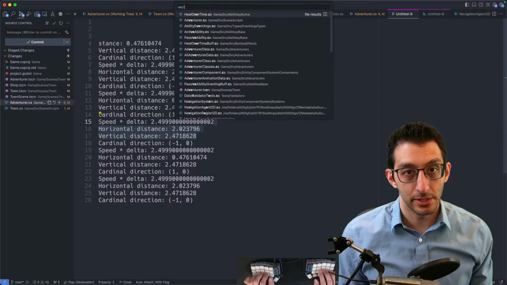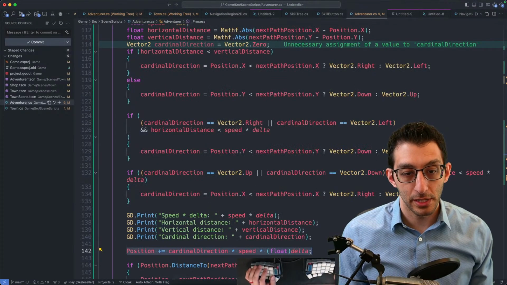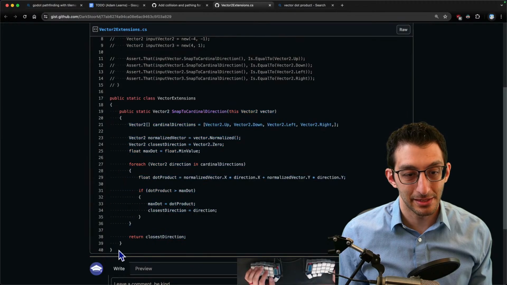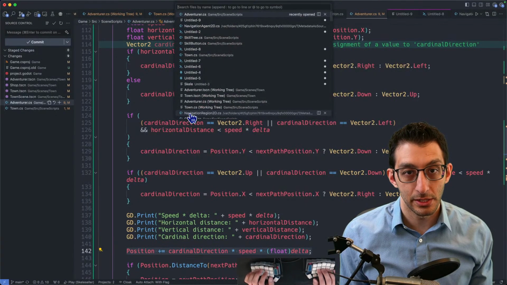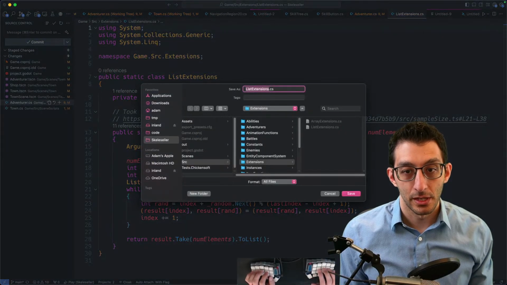Do I have vector extensions already? I don't think so. No. Well, we could just put it in here for right now. Actually, you know what? Let's make a vector extensions. I'll just plug it in. Vector2 extensions. All right, Vector2 extensions.